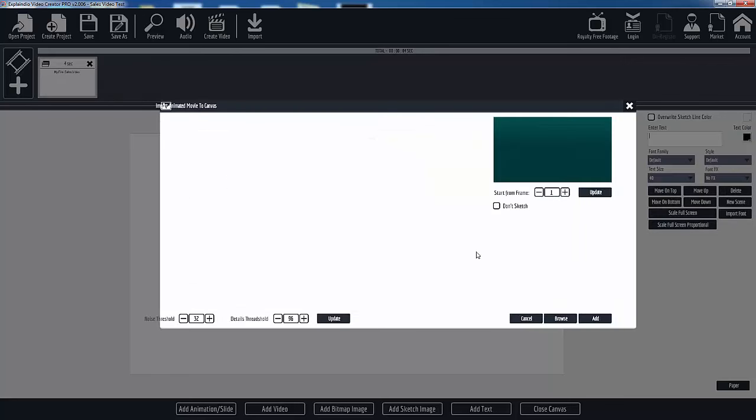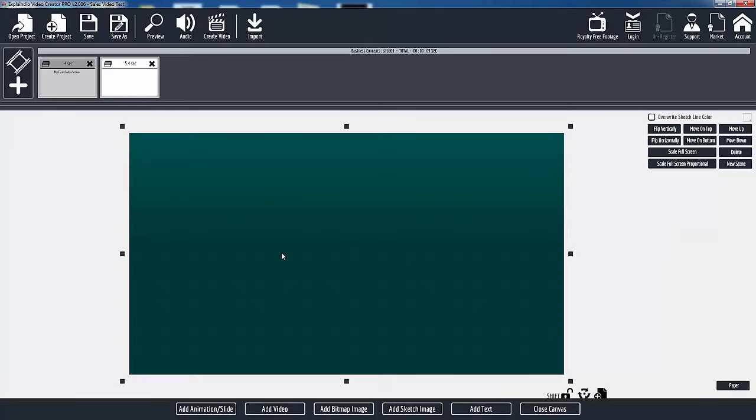And on this next screen here, we have the option to have our animated PowerPoint slide being sketched into the video, which means you will see the hand come up and it will draw our PowerPoint slide and then it will fade into our animated slide. Or we can have it just show the animated slide itself with no sketching involved. I'm going to choose Don't Sketch, and I'm going to click on Update, and then I'm going to click on Add, and that's going to add the PowerPoint slide here.